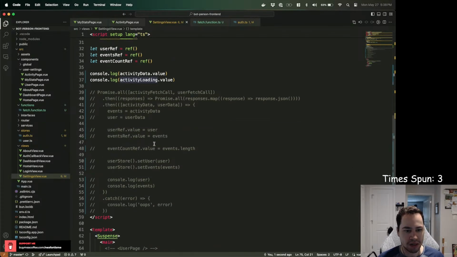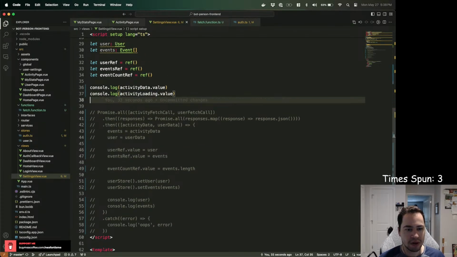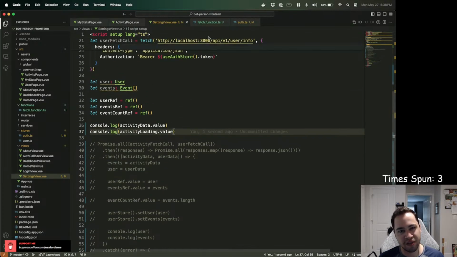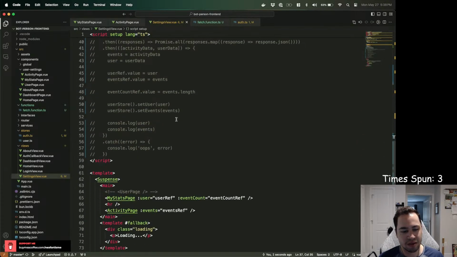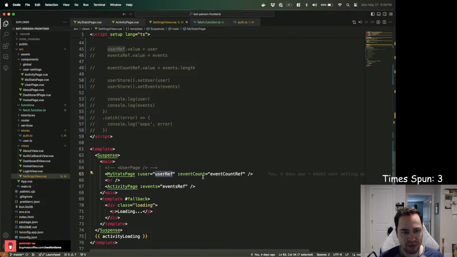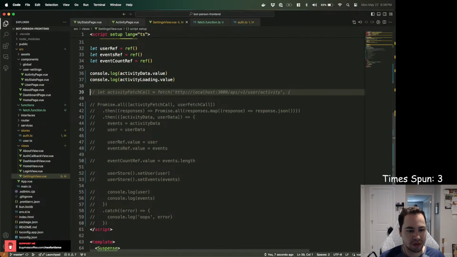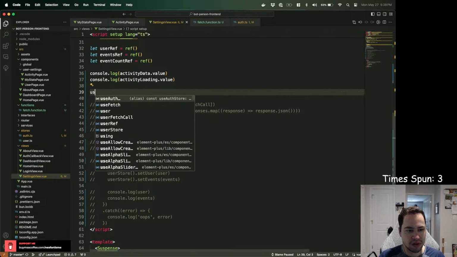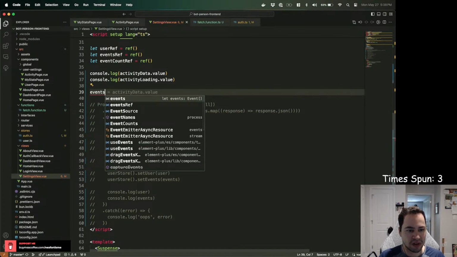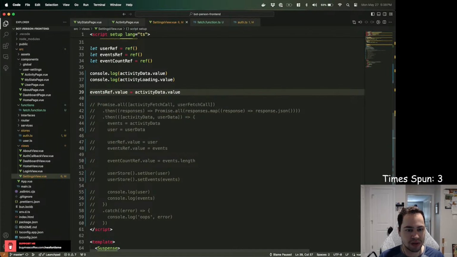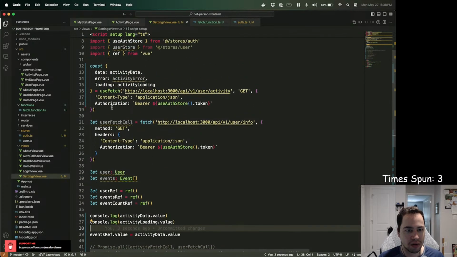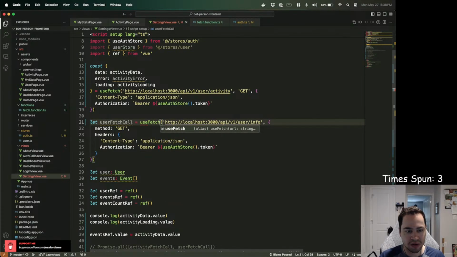So we want to know, because the fetch is being handled by calls there. So user ref. So let's do events values equals data value. Nice. Here, then if we do fetch for this.